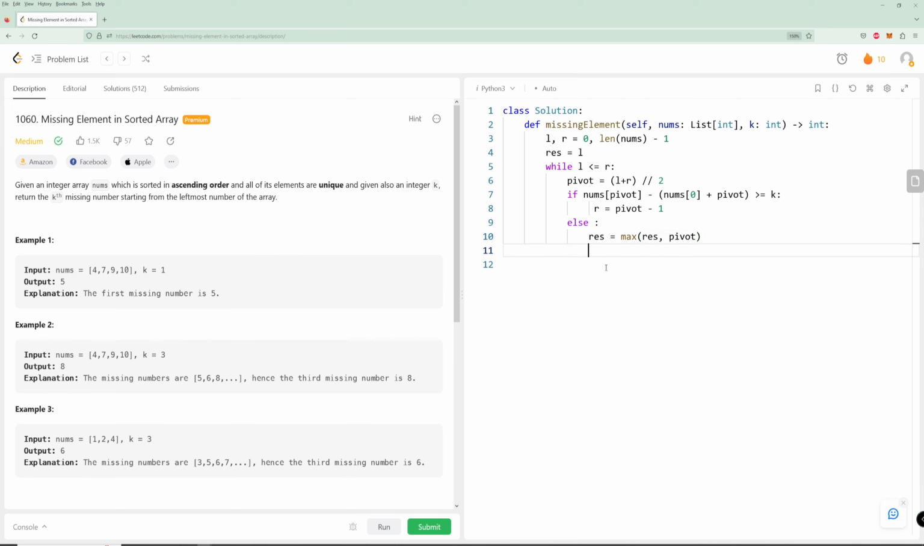And then we're trying to maximize it. So if we have a valid value and we're trying to maximize it, we're going to go right now equals pivot plus 1. Okay, so now that we have the rightmost number that's less than or equal to k, what's our actual result? So what do we need to return?